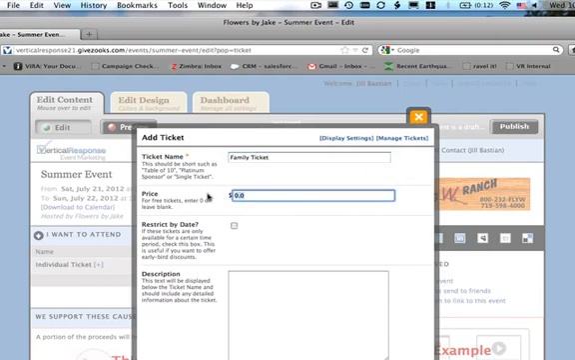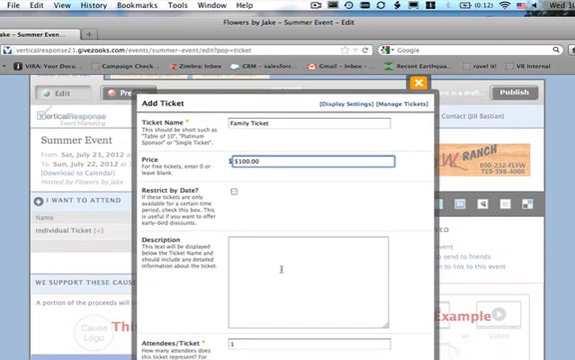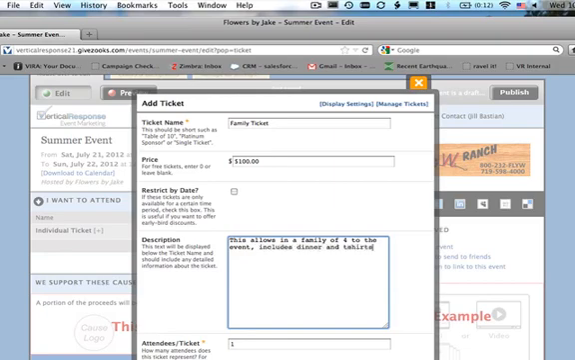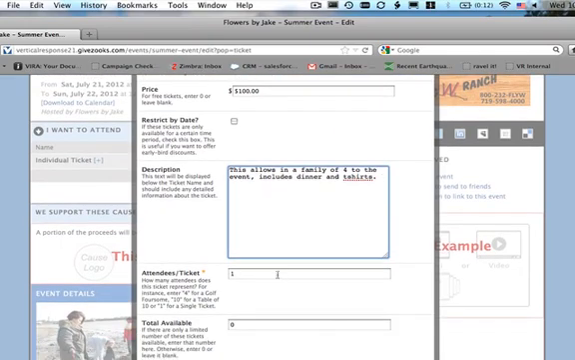Family ticket is $100. And this allows a family of 4 to the event, includes dinner and t-shirts. So I will show you how to set up the specific questions.